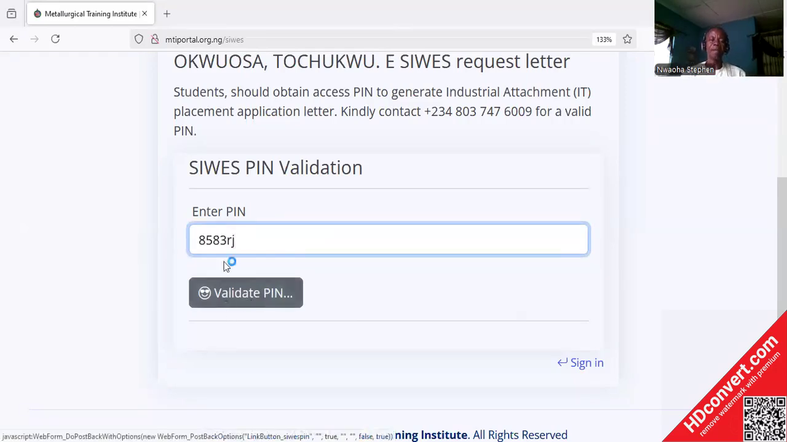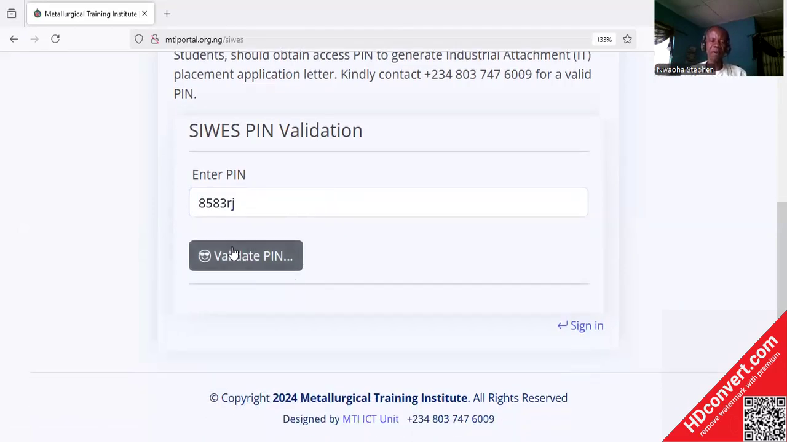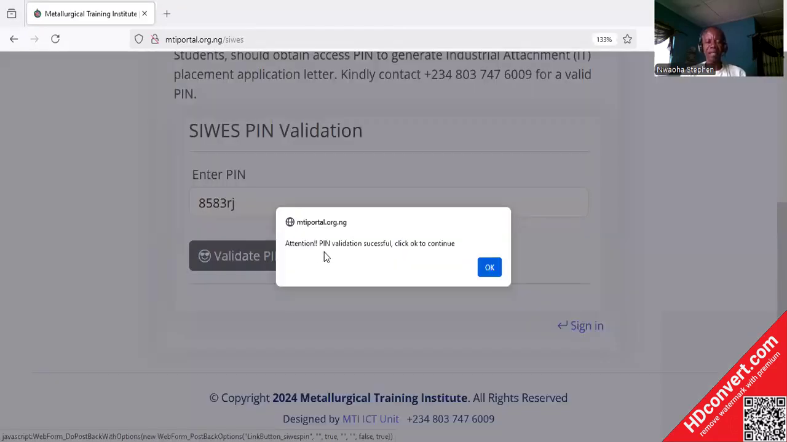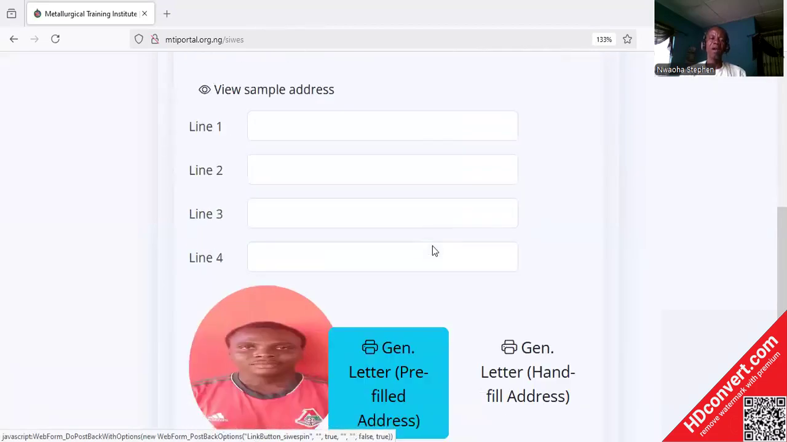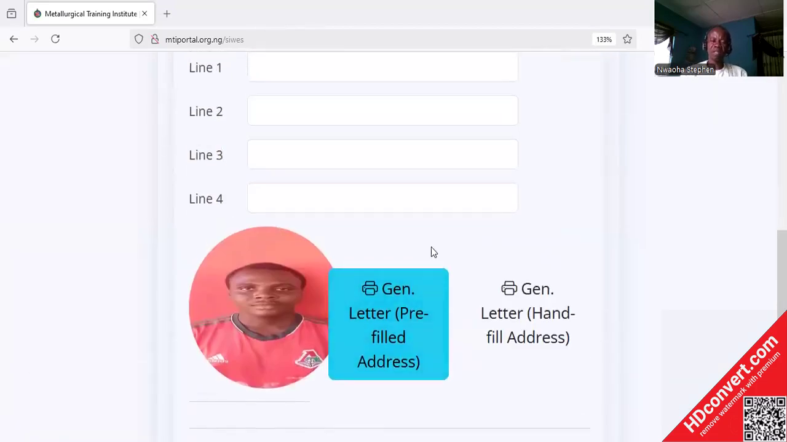Now I have typed the pin. This is the pin. And the beauty of it is this: once a pin has been used for a particular student, no other student can use it. I think that's the beauty of the system. So you now click validate. It says pin successful. You now click OK. Now the pin validation is successful.